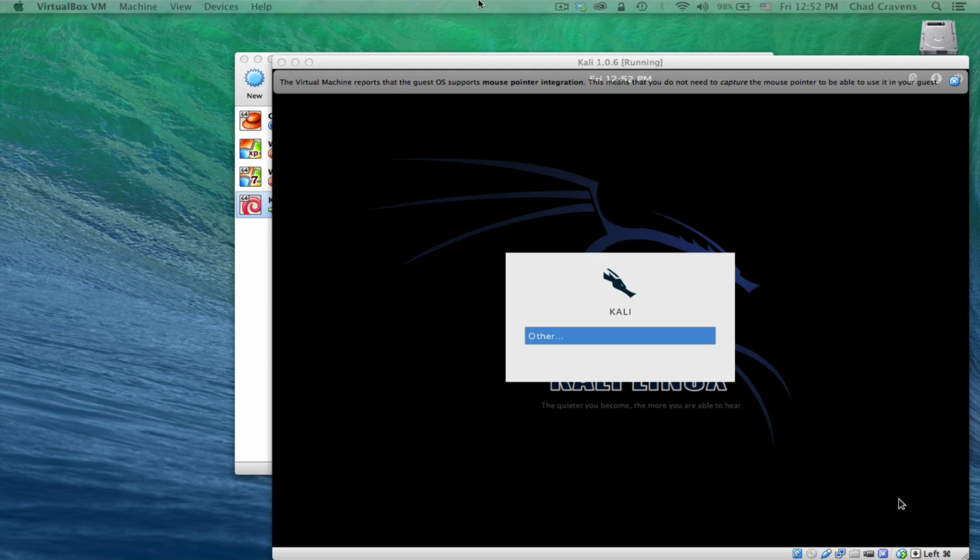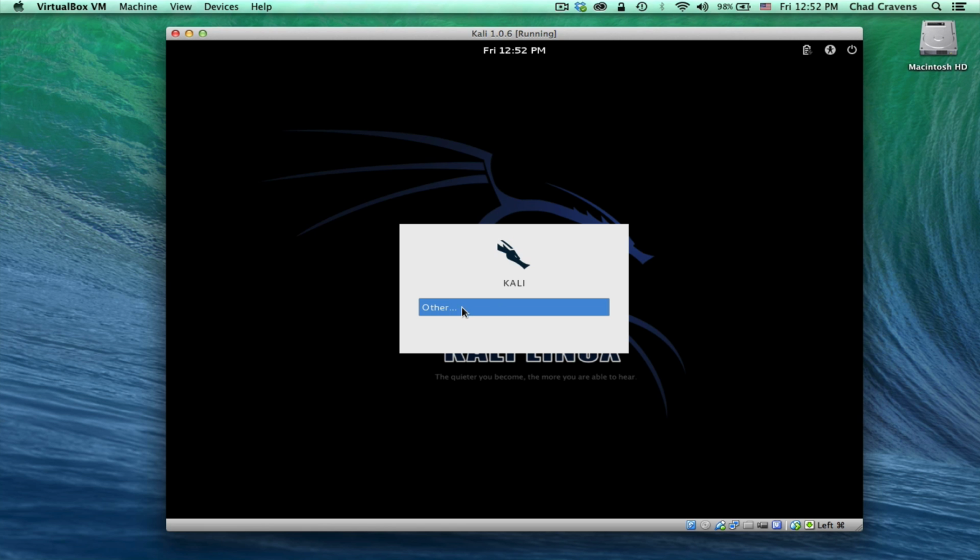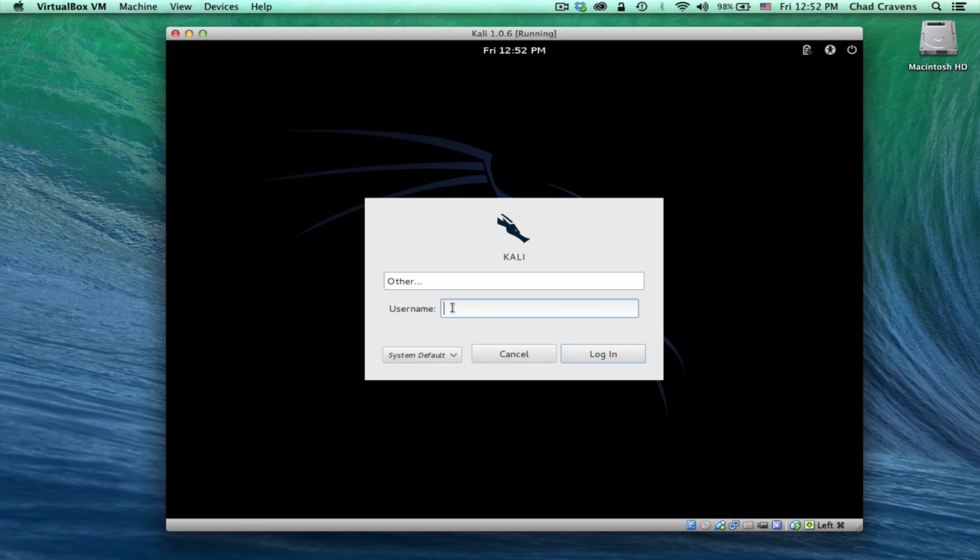Okay, great. So once you got to this point, you are officially there. So now we successfully installed the Kali distro. It was pretty easy. We're going to close that little alert there. Click the other button. For username, we're going to type root. And then for password, we're going to use our root password that we created.